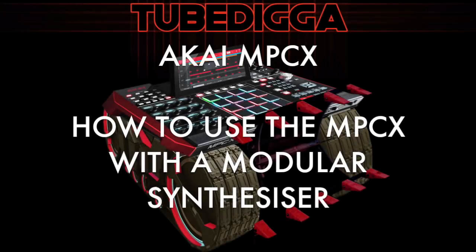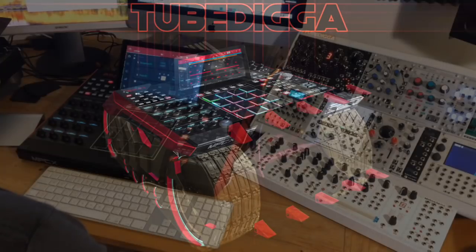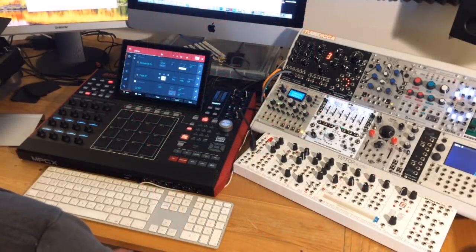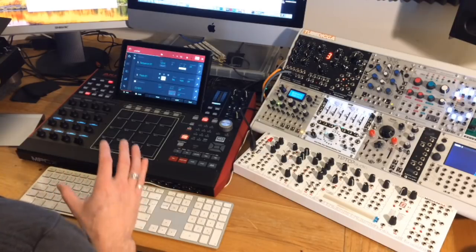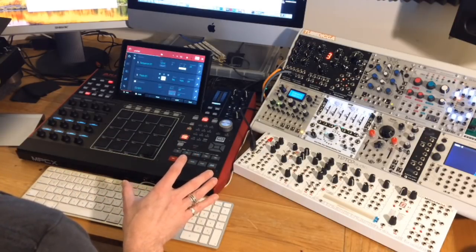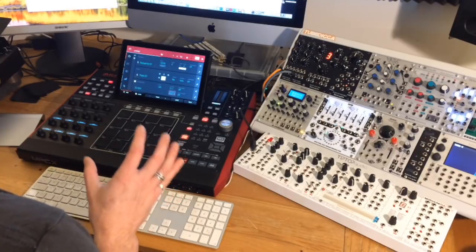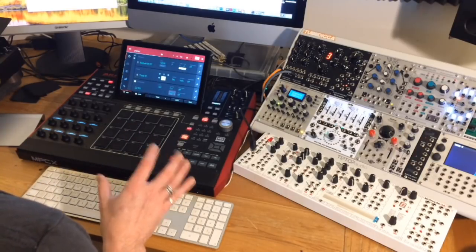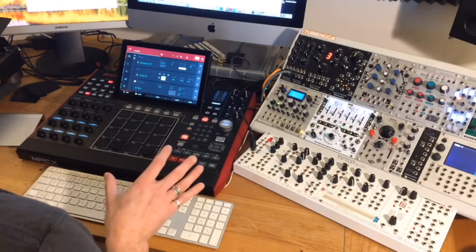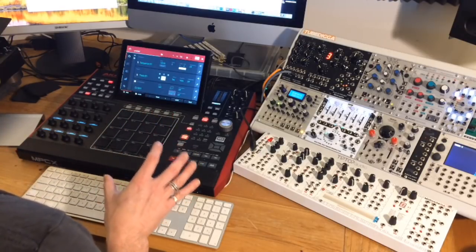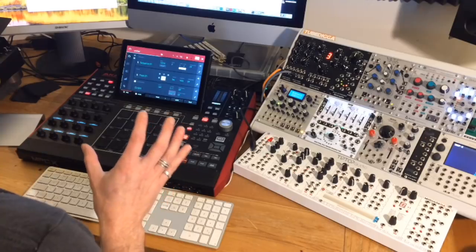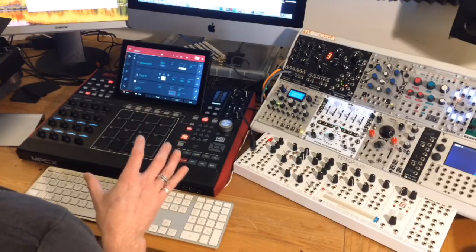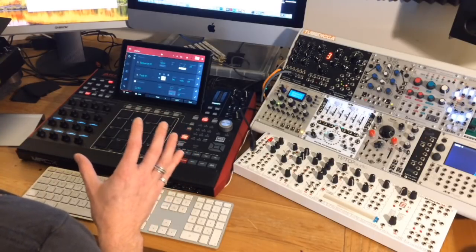This video is a complete beginner's guide to using the Akai MPCX with a modular synthesizer. So this video will be helpful for anyone who's currently into modular synthesis and is interested in how an MPCX can interface and control a modular synthesizer, but also very much so for anyone who's not yet taken the plunge into the modular world and wants to know how you can get into it and how easy it is, because it is seemingly a very complex thing and also very intimidating from a financial perspective.